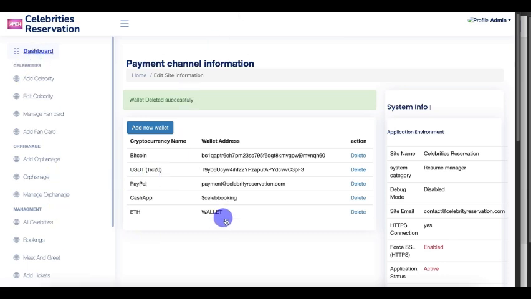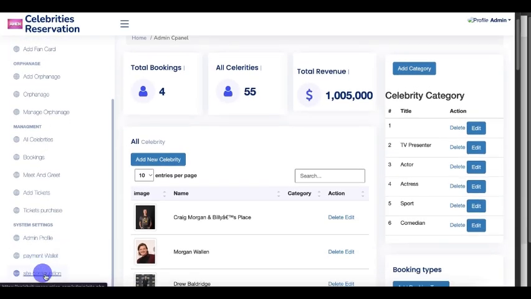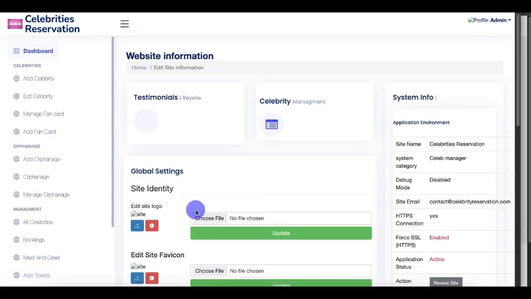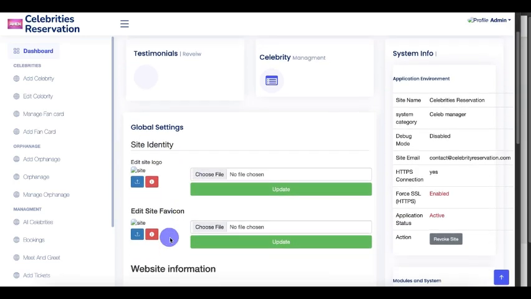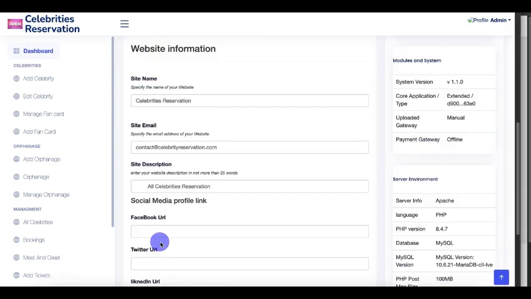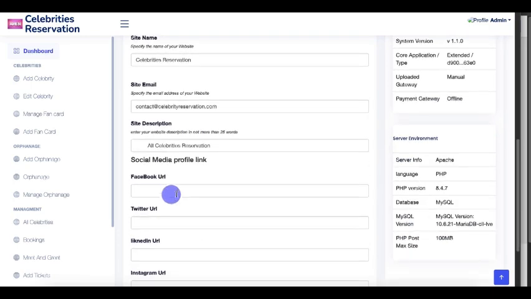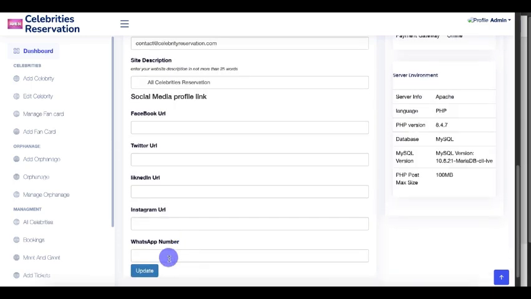So let's go to another category. Let's try and do tickets. Sorry, fan card. Let's do fan card. But before that, this is the site setting. This is where you upload your logo, the website name, the email you want to use. If you have a Facebook page, this is where you put a link.